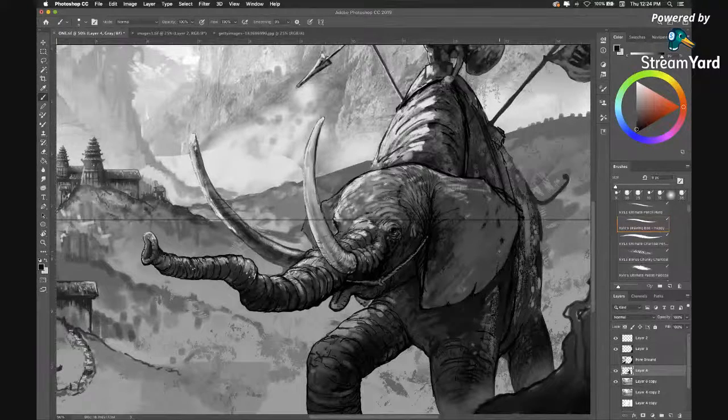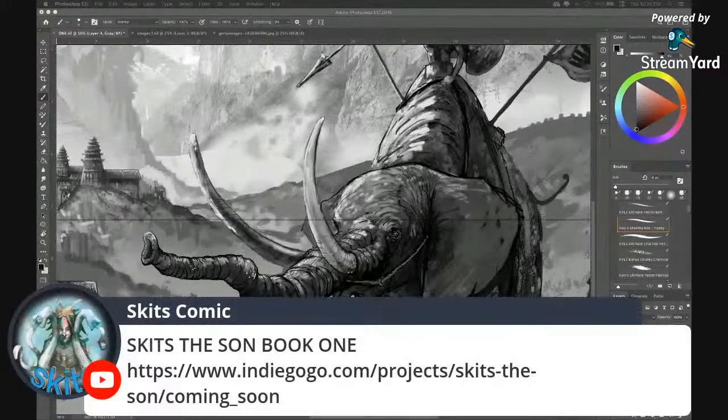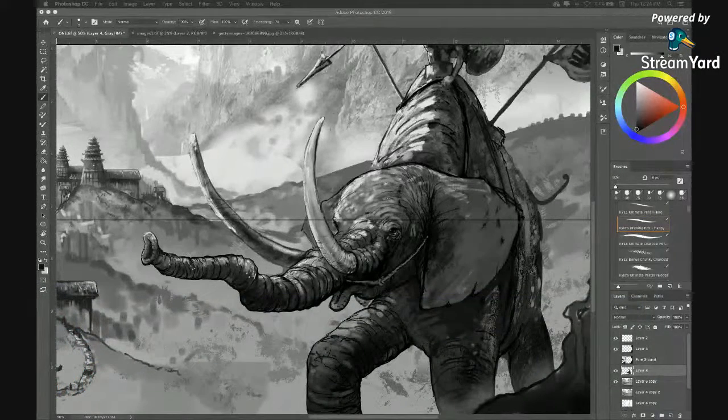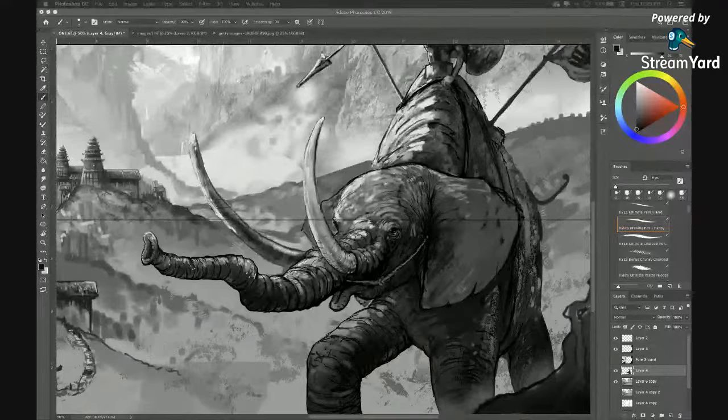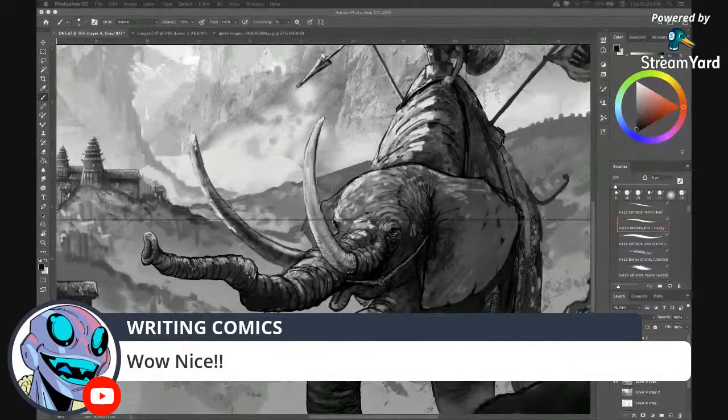You know? Right. Let me see. Let's hold it back on. Yep. Saw something I wanted to put up. Scarlet Crusader. My turn to cook. So probably pulled pork, sweet potatoes, French fries with slaw. That's always a fantastic meal. You can't go wrong with pulled pork. My dad did one a few weeks back. It was fantastic. Got writing comics in here. Wow, nice. I appreciate it, writing comics. Appreciate that.